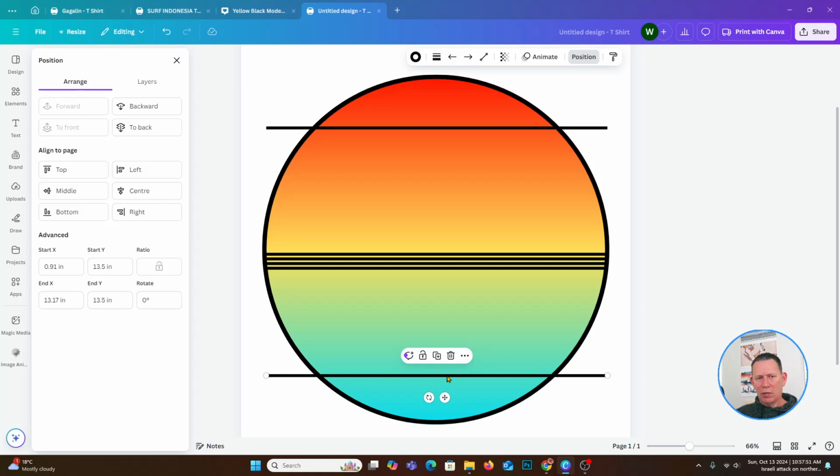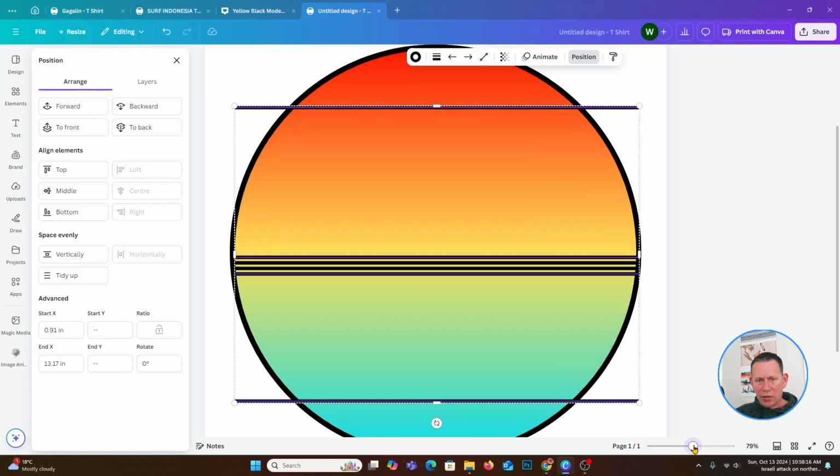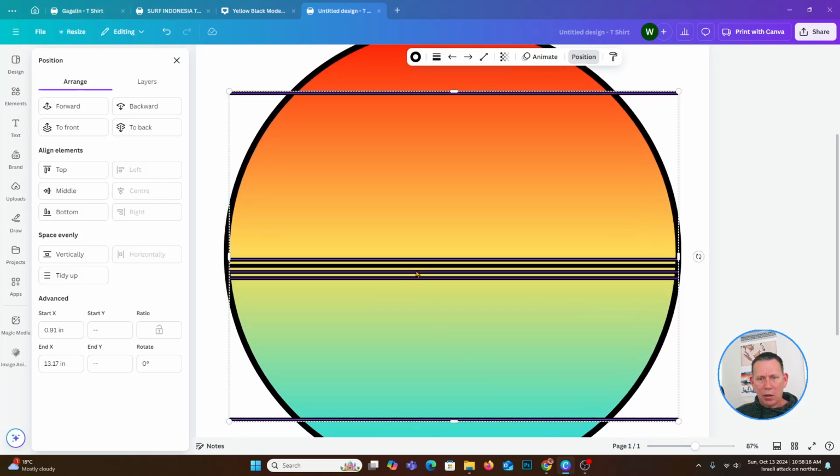Now I want to select them all, so I'm going to select that one, this one, just hover over them and click while you're holding shift. Oops, I've missed one there. That one, okay, I've missed a couple there. I'll just zoom in so I can see a little bit better. Okay, now I've got them all.